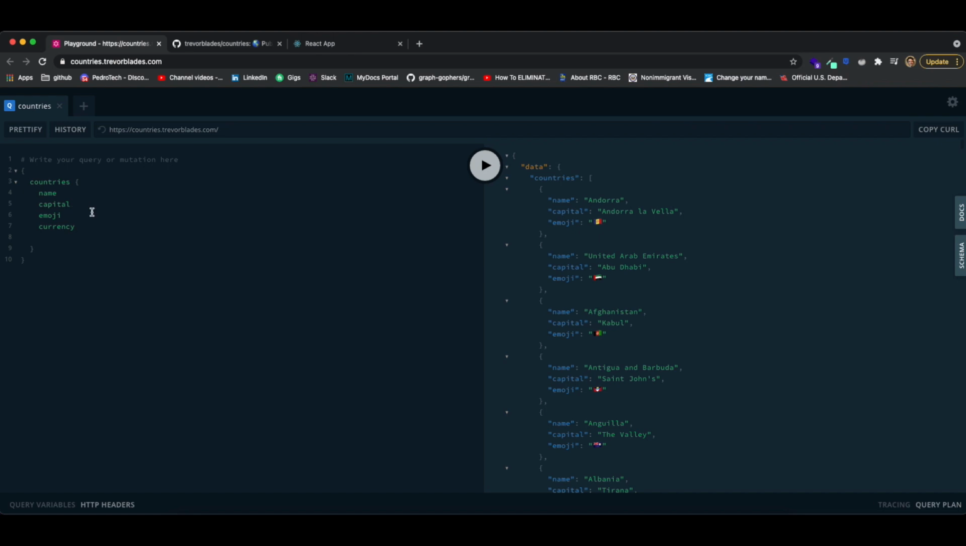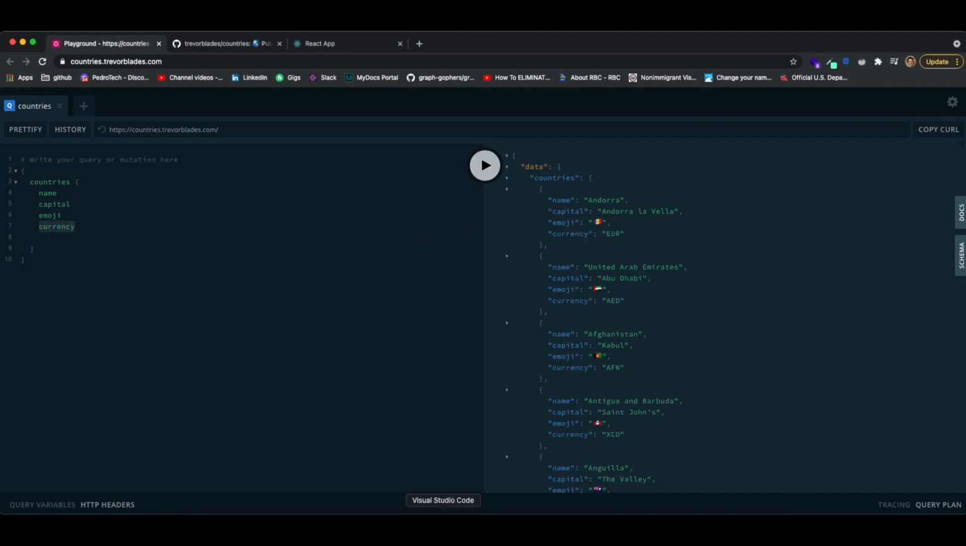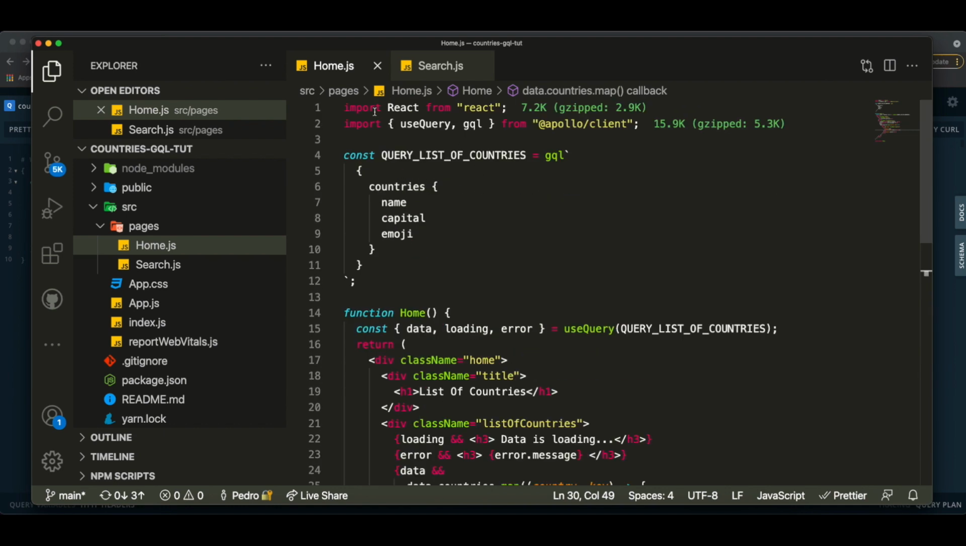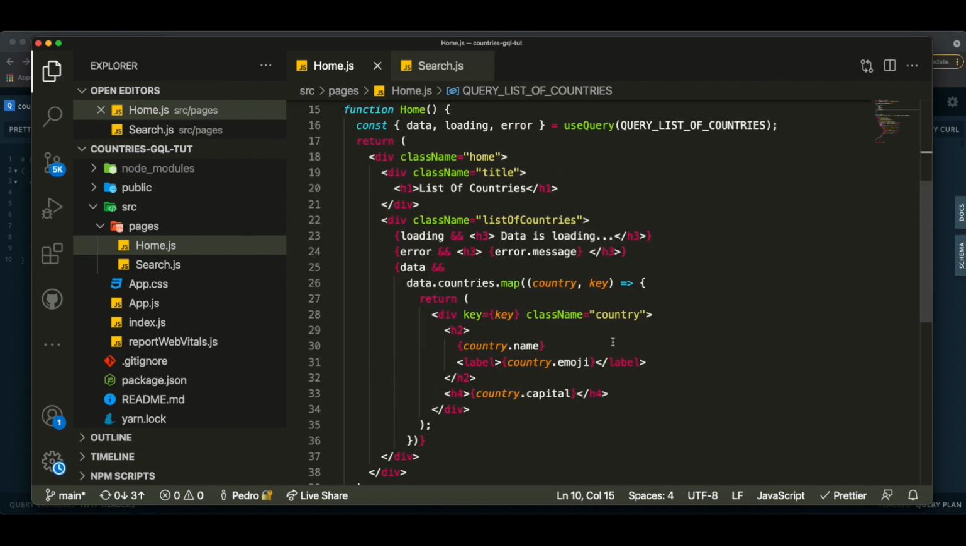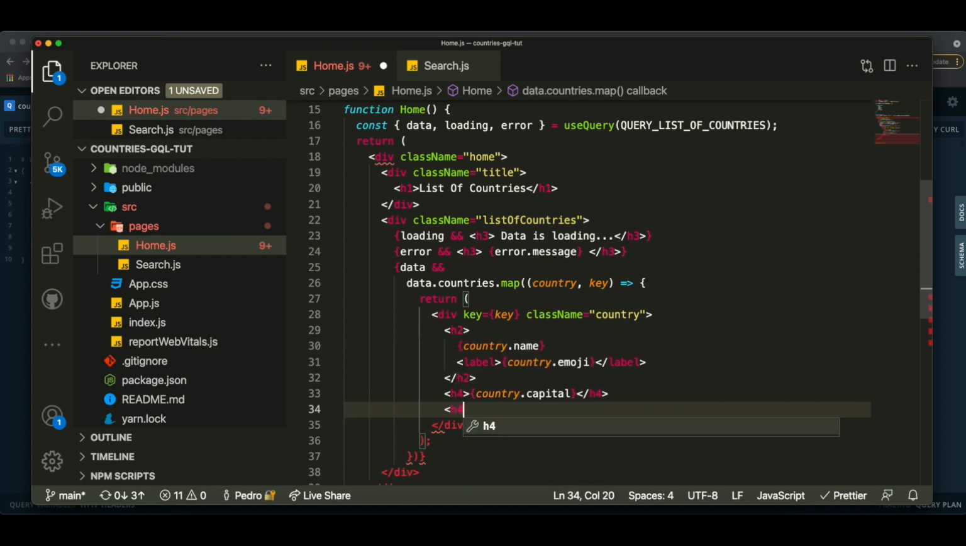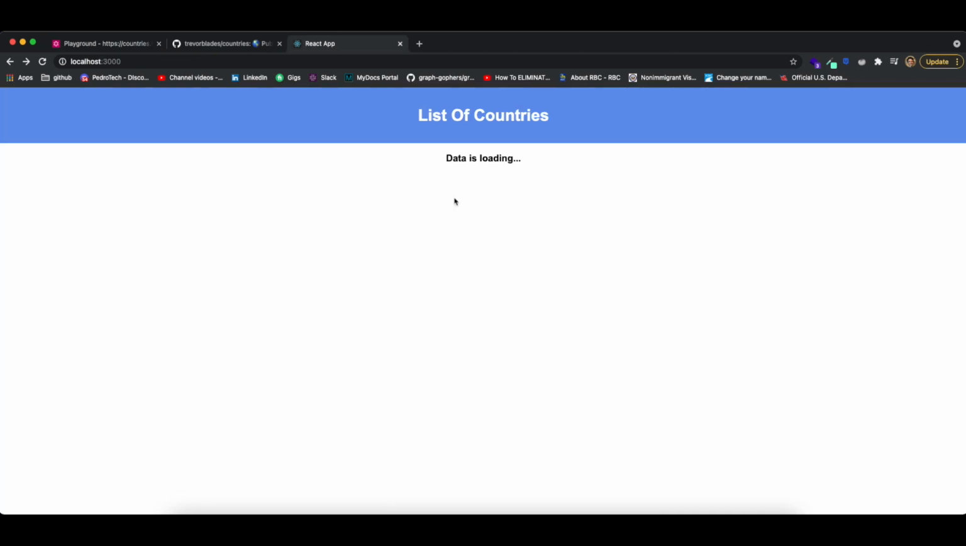For example, if we want to access the currency for each country, we just need to add this piece of information to the query here in our GQL query that we made in our application. So I would just have to come over here, add currency, and now somewhere in our app I can access this information. Like, let's imagine I want to add this H4 over here, which just displays the currency. I can say country.currency, and it will actually display it like this. And you'll see that now in our app we have the currency.